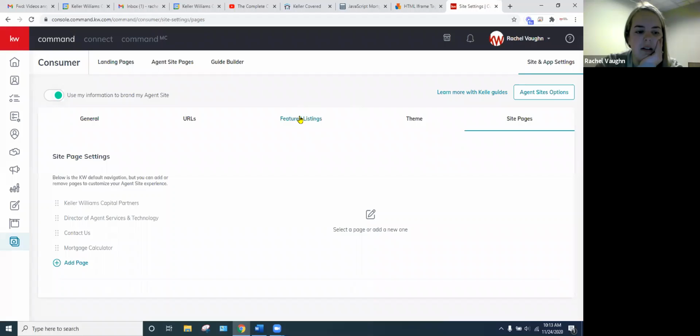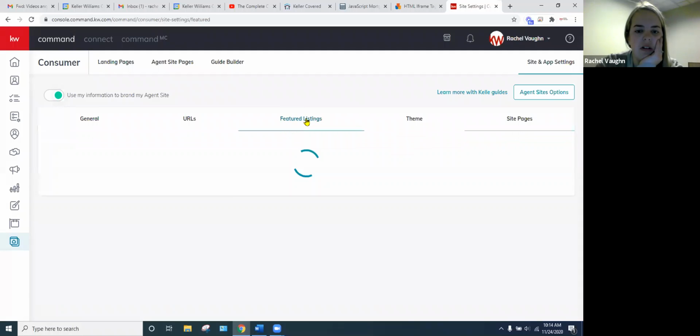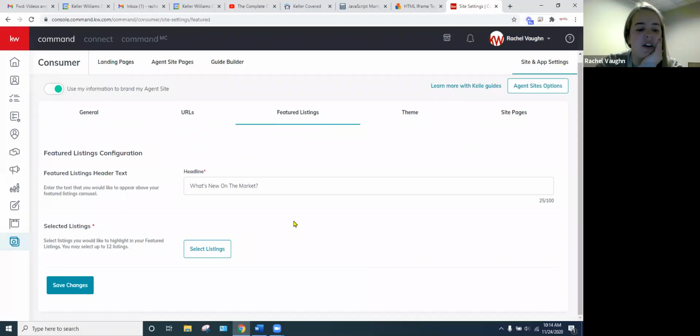For featured listings, this is a nice thing to use, and it's fairly simple. You can put any of your active listings on your websites. If they are under contract or closed, I don't believe they will pop up though. So that's just one thing to keep in mind, that once it goes under contract, it will fall off your page. It may still show up here, but you won't actually see it on your physical website.